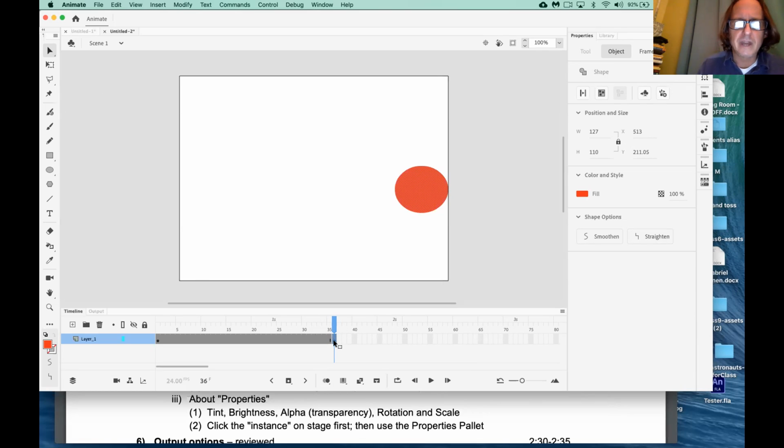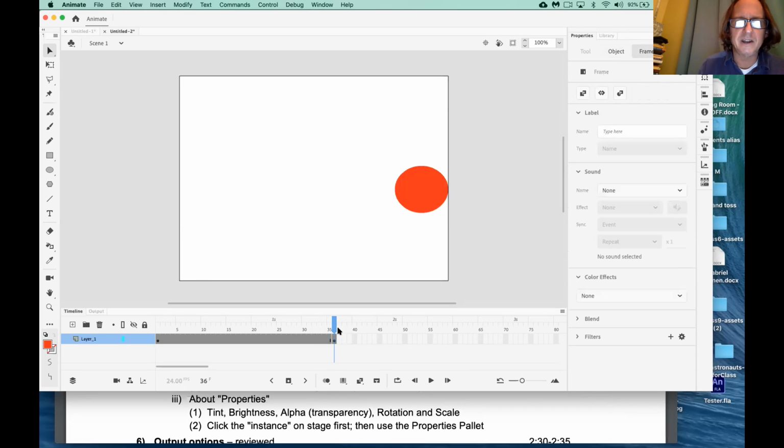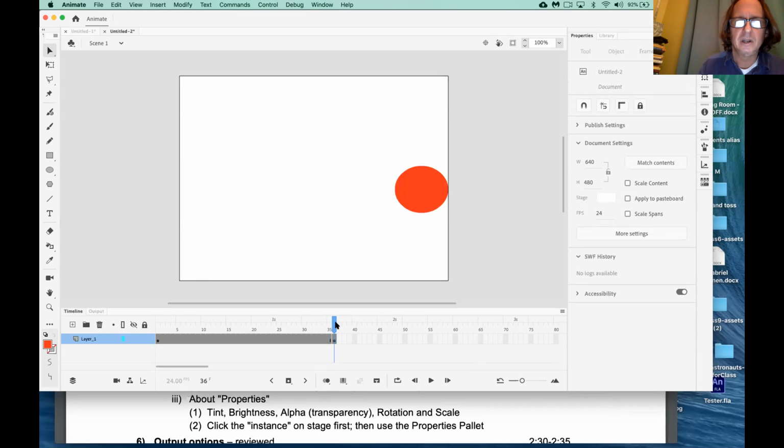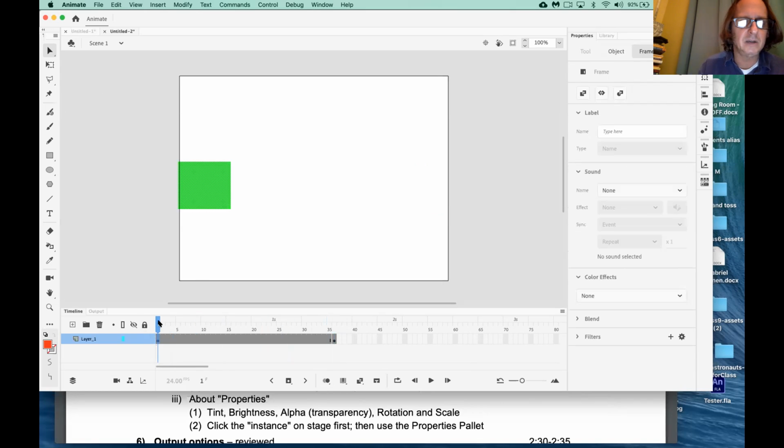So there should be a black dot, a black keyframe here on your timeline. And when the playhead's there, you see the red circle. But there should still be a black dot in frame 1. And when you're there, you should only see the square. If at any point you see them both, you made a mistake.